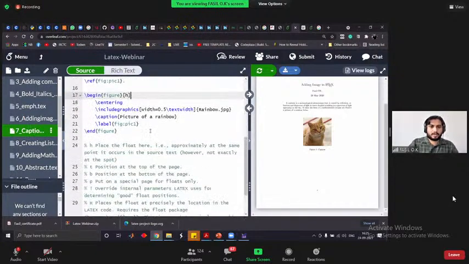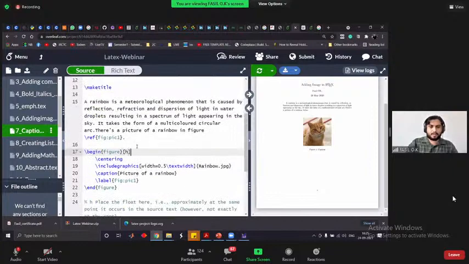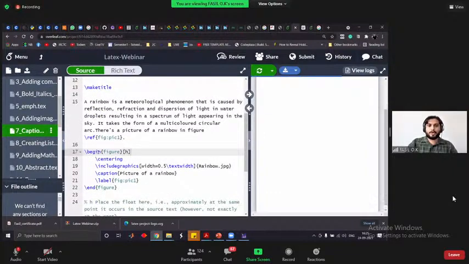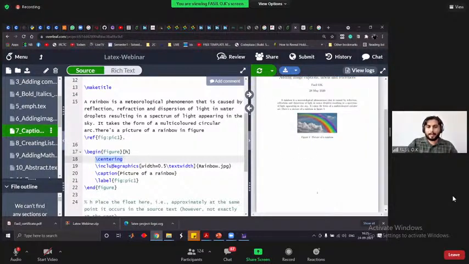Okay, yeah. Here I just used the same. So you can see one of the images here. So I used a begin figure. You can see that. So I used a centering command to make it centered, and I included the graphics. This is actually the name of that particular image. So this is the caption, and this is the label.